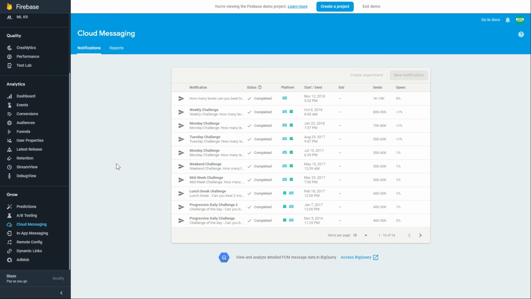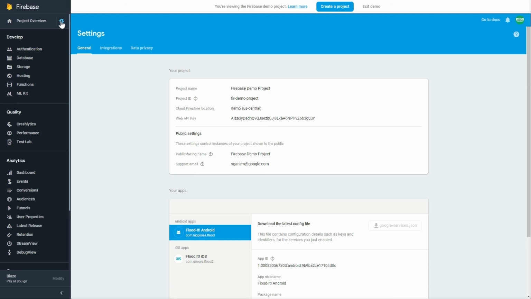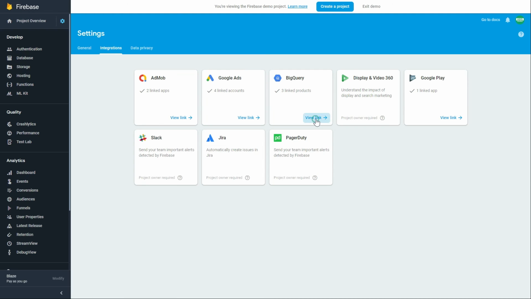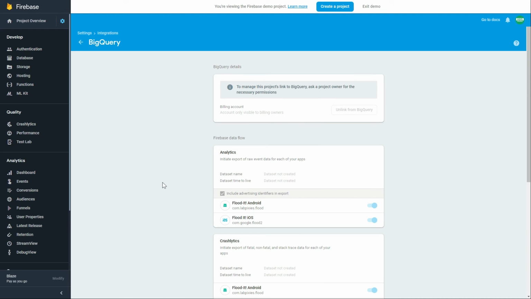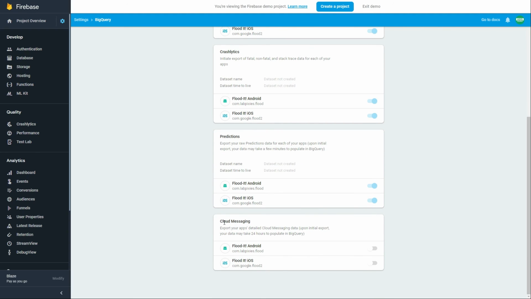If you want to see all the data in BigQuery, you need to connect your Firebase with your BigQuery account. So go to the project settings in here and into the integrations tab, and here you have BigQuery, and you can actually link different Firebase functionalities in here. And at the bottom we have the cloud messaging, and if you're an administrator of your project, you will be able to turn them on in here. Once you do that, the project and the tables will be visible in Google BigQuery.